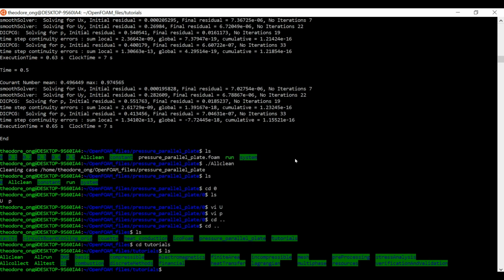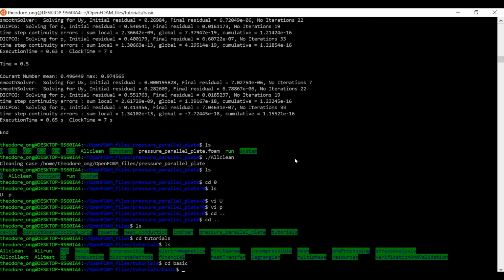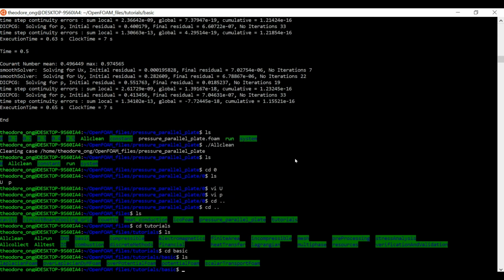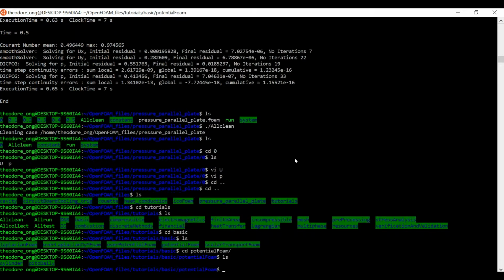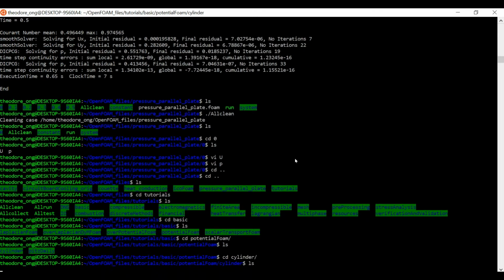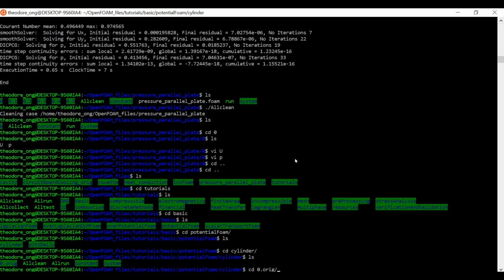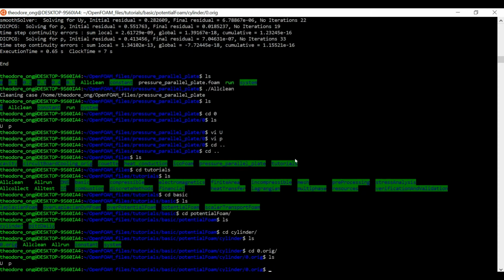So I've copied the tutorial files here. You can go to basic, and then you look for this thing called potentialFoam, where they have an example of a pressure driven flow over a cylinder. And then we can look at their boundary conditions. So 0.orig, let's go for P.